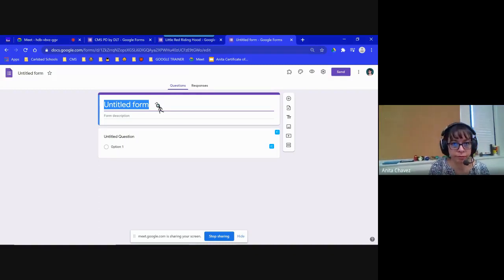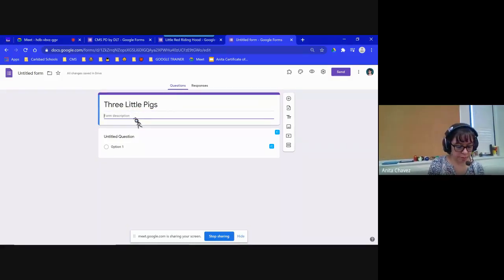So let's just pick the three little pigs. Pretty well-known story. Yeah. Use my capital letters here. And you can put your description about what the story is going to be about. And this is where it kind of takes its own form.